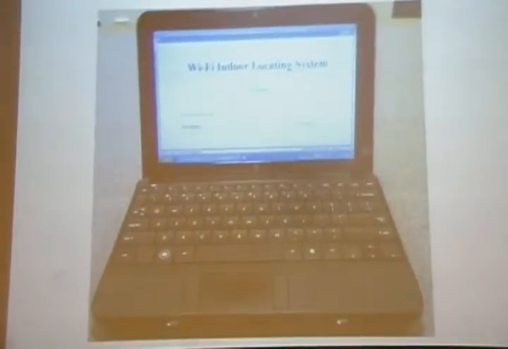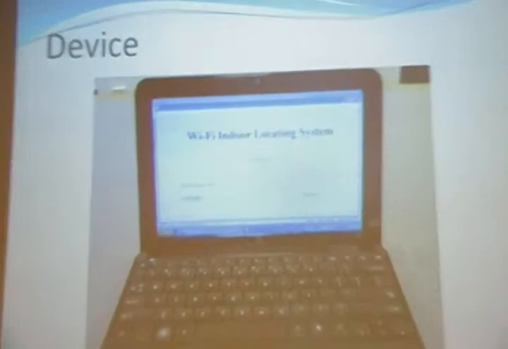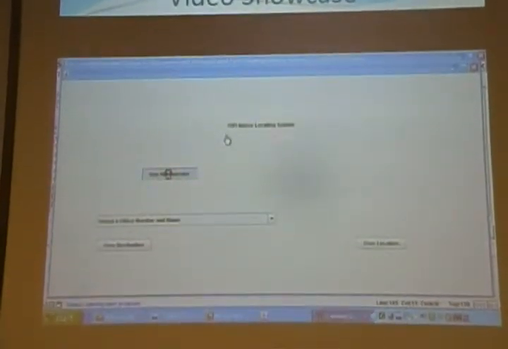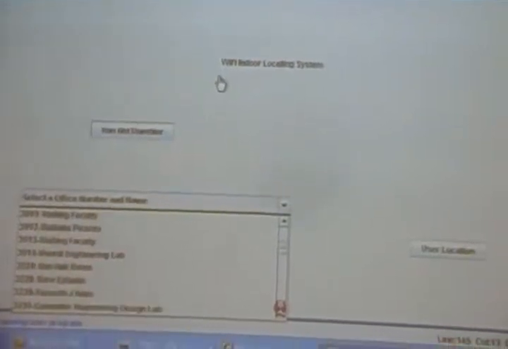This is the device we use for our system. Next, we will show the video about our system using this device. This will show exactly how the whole system works. Now the window pops up.